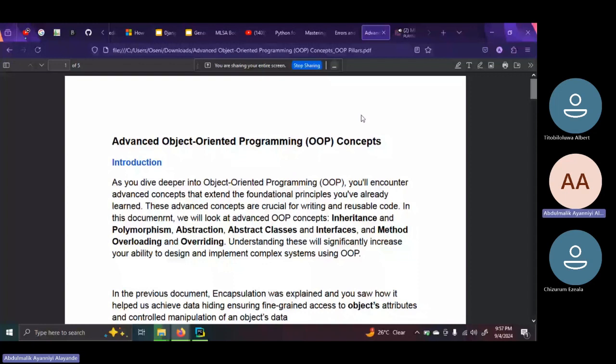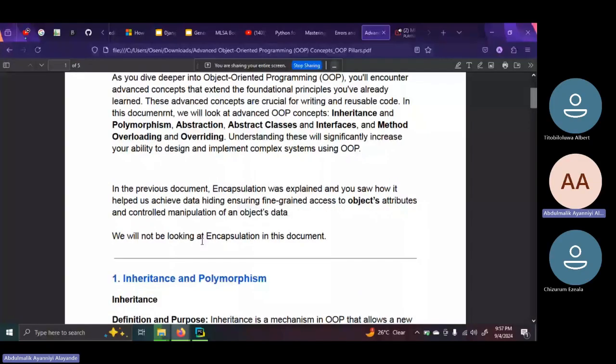So understanding these OOP concepts, that is the OOP pillars, will significantly increase your ability to design and implement complex systems using OOP. In the previous document, mastering OOP, encapsulation was explained and you saw how it helps us achieve data hiding, especially fine-grained access to object attributes and controlled manipulation of an object's data. We will not be looking at encapsulation in this document, this document does not really reference it, but I'll be explaining it.